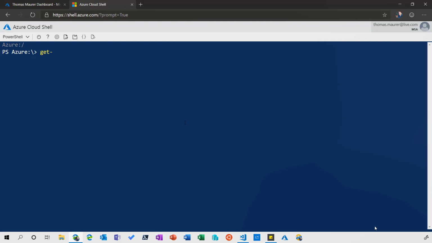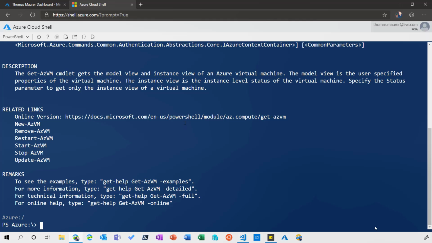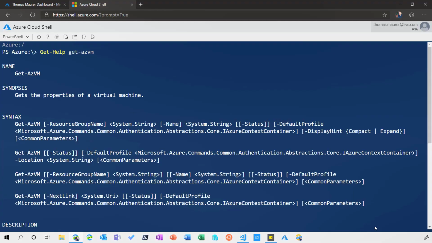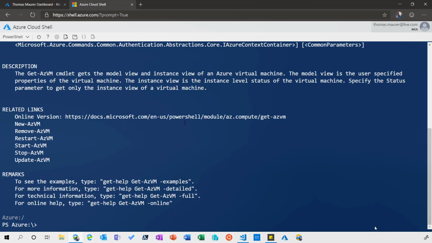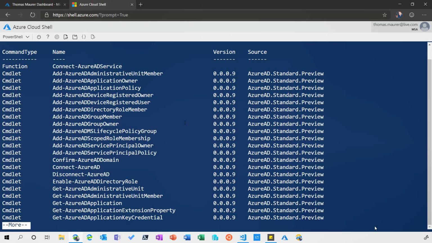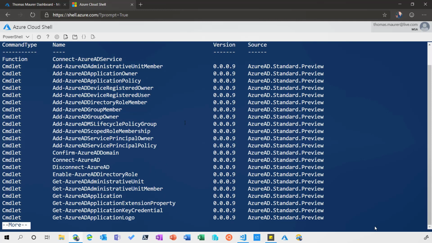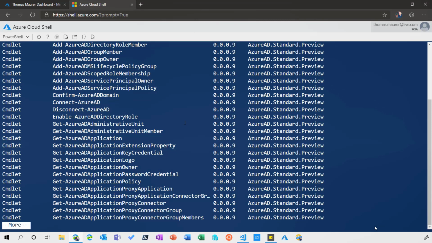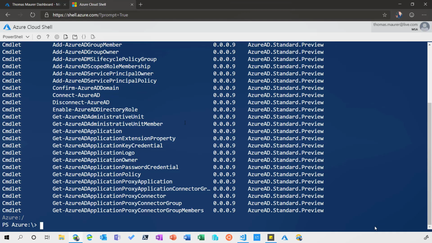I can also do a Get-Help for Get-AzVM, for example. And this, as in every PowerShell experience, gives me the help file with the information how I can run and use that PowerShell commandlet. I can also run other PowerShell commandlets. So for example, if we could have a quick look, there is also a PowerShell module for Azure Active Directory. And you can see I have then the PowerShell commands for Azure Active Directory available directly here.